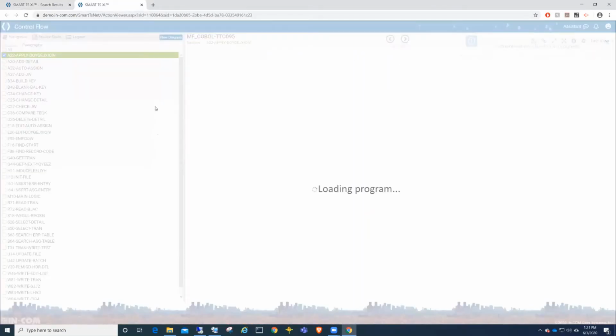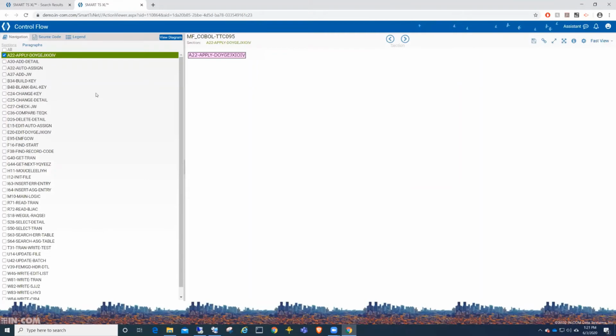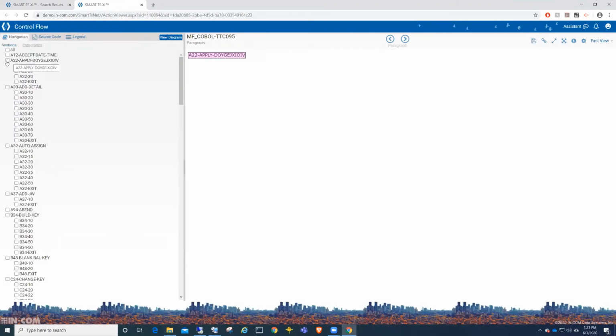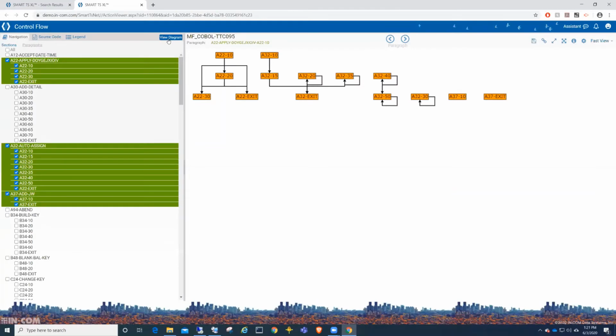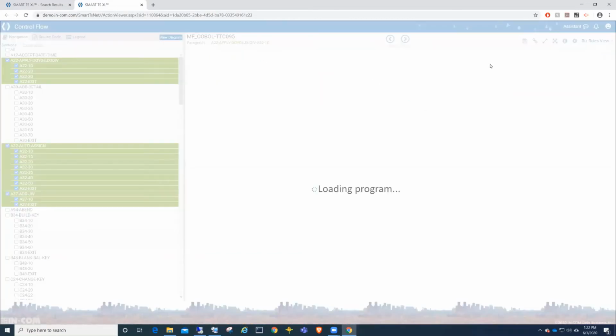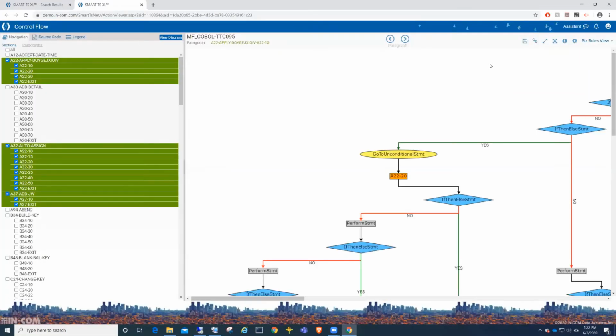Again, we're looking at hiring maybe people that haven't had a lot of years experience in COBOL, and we want to help them as much as possible. We're going to select a few paragraphs that we want to analyze, view the diagram. The first level diagram simply shows us the links between paragraphs. However, we can go to the business rules view, which will show us all the if, then, else, perform, all the actual business logic that is taking place.